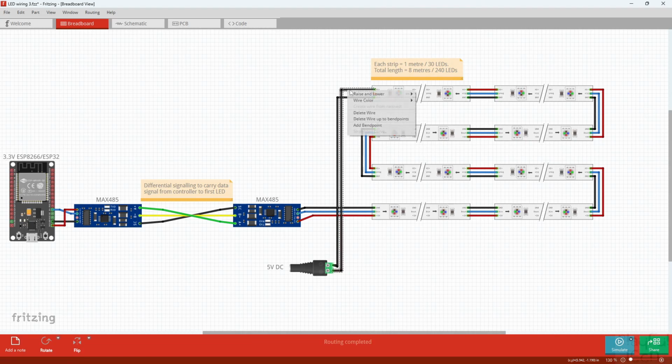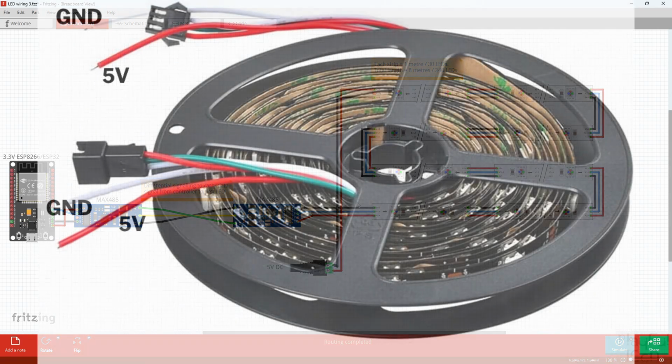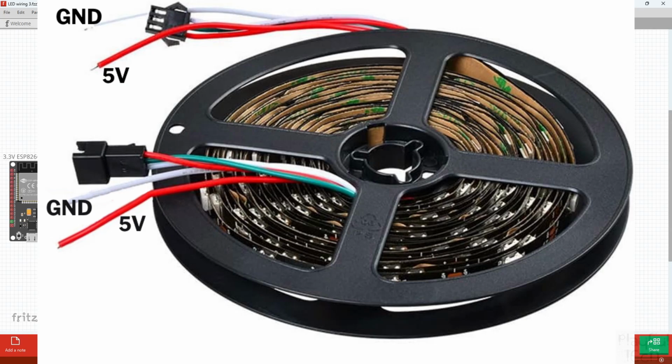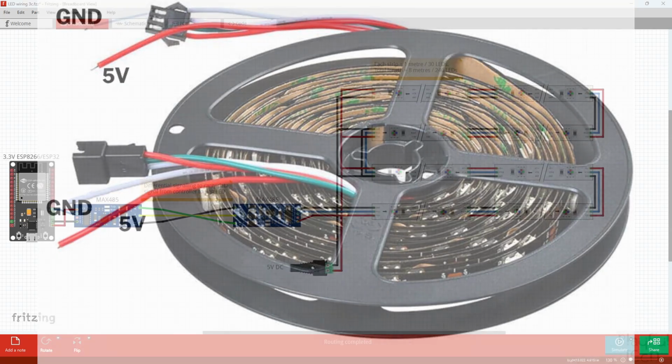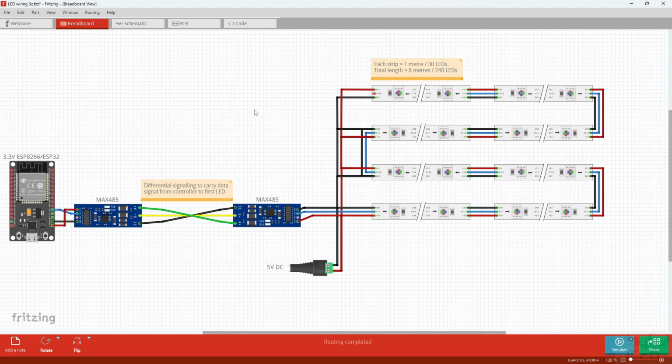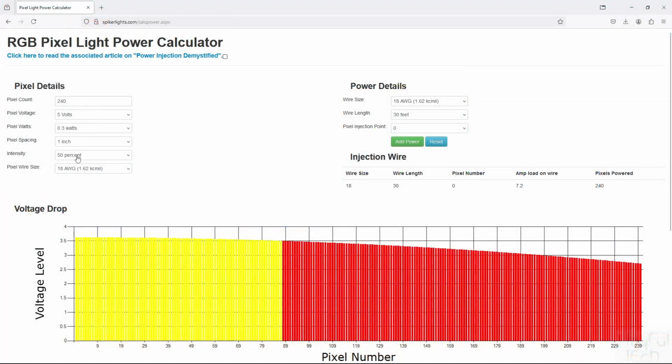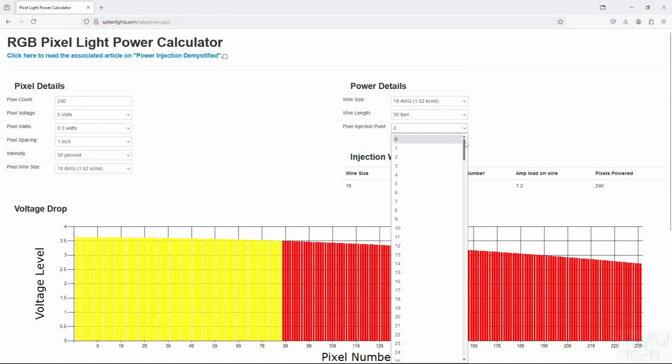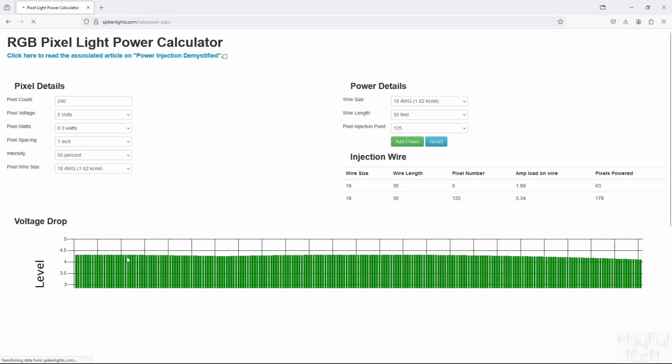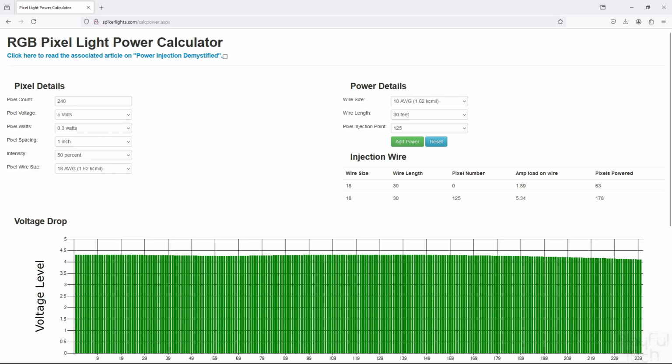Now, I mentioned that these strips are sold in 1 meter length sections often, and there are two additional power wires provided at the end of each section. So you can inject power every meter if you want, or you can do it less frequently. It will depend on factors such as the LED density and the operating voltage. I'm doing it every 2 meters here, but there's a very useful calculator available online that will tell you the correct number of injection points you need and models the voltage drop at different points along the strip.